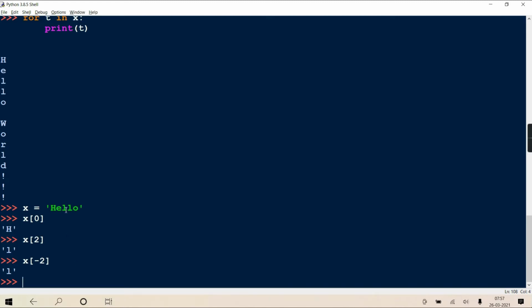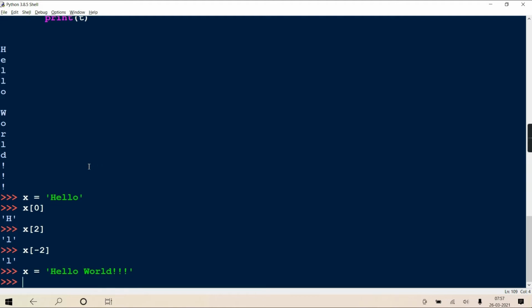Here also, if you want a part of the string, you can use the slice operator: start index, colon, end index. I hope this slice operator concept on lists we have discussed. Now don't say no. On list and tuple.